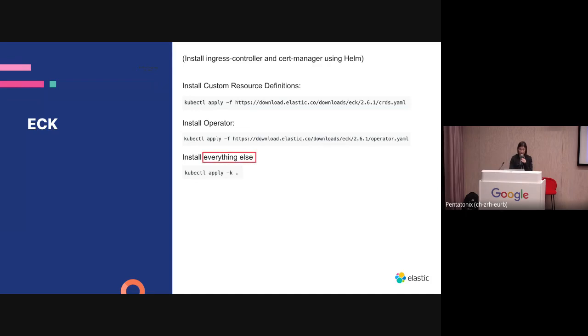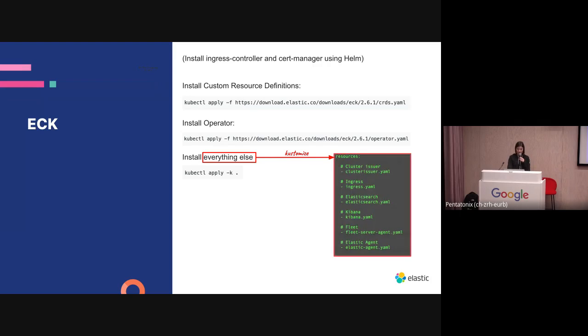With everything else, I mean that I use Kustomize, with a kustomization YAML file, to install the cluster issuer. That's part of the certificate thing. The ingress, the Elasticsearch, Kibana, Fleet, and the agents. So maybe you're wondering, can I use Kustomize to install the custom resource definitions and the operator? Yeah, absolutely. You can put everything on there. I just did it this way in order to have it separated.